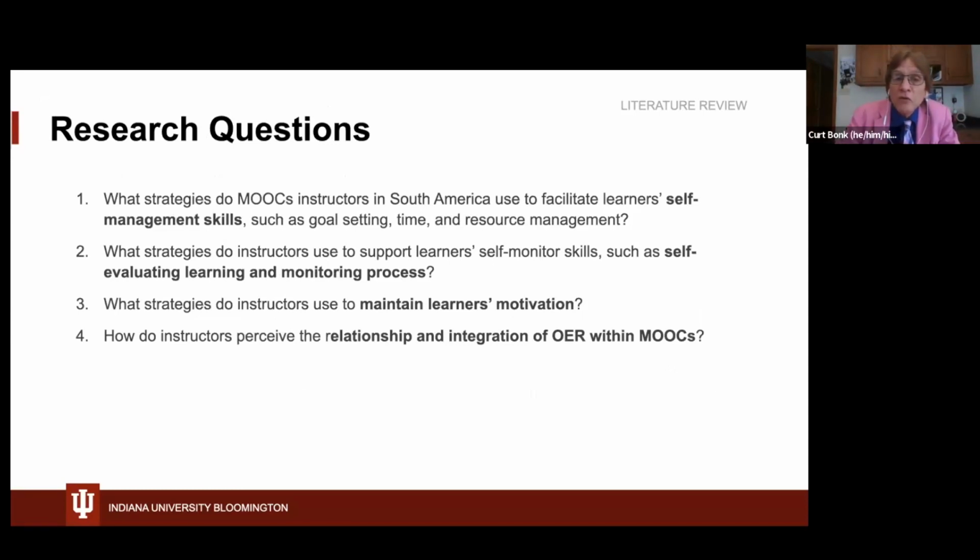What strategies do MOOC instructors in South America use to facilitate self-management skills, the goal setting, the time management, resource management? What strategies do instructors use to support self-monitoring skills such as self-evaluation? And what strategies do instructors use to maintain learners' motivation? Finally, how do instructors perceive the relationship and integration of OER within MOOCs?